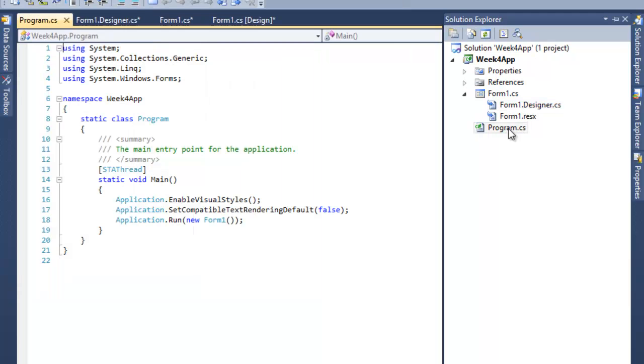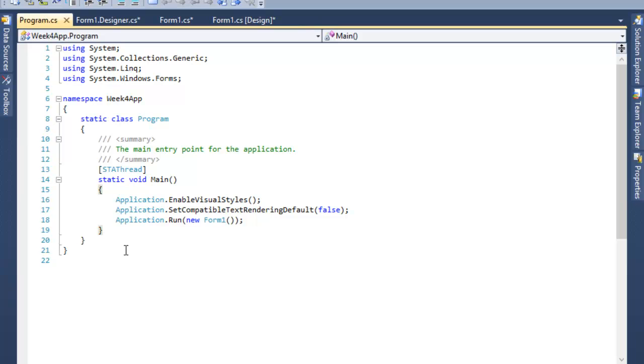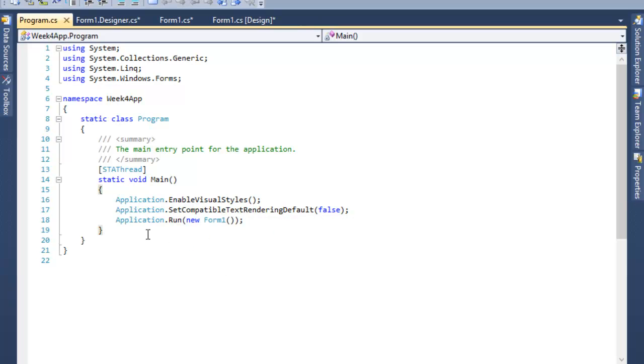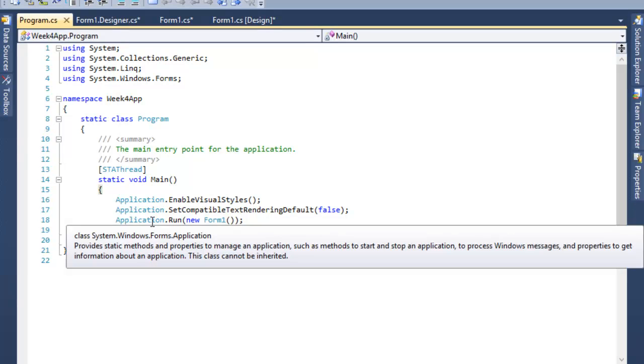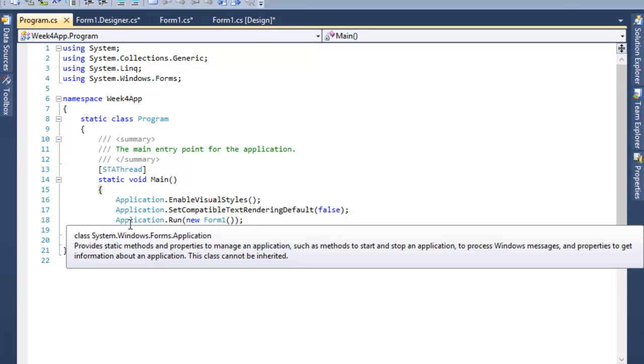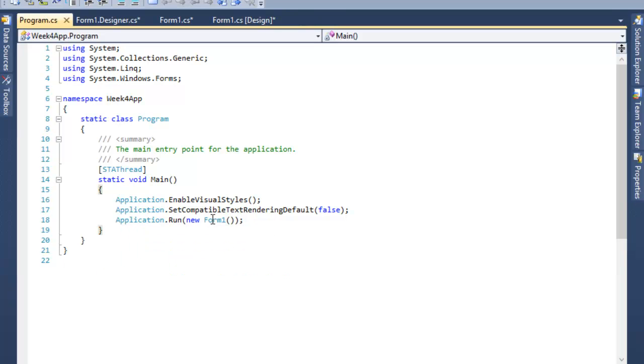If we jump into the program.cs, you'll notice this is what has to happen. You have to take the application, enable visual styles, and then set the compatibility text rendering, and then Application.Run, which is the piece that kicks off that WinForms application, it launches a new form, which is Form1. Form1 is our form. So if you were to do this within a command line app, these 3 steps, you could do it.